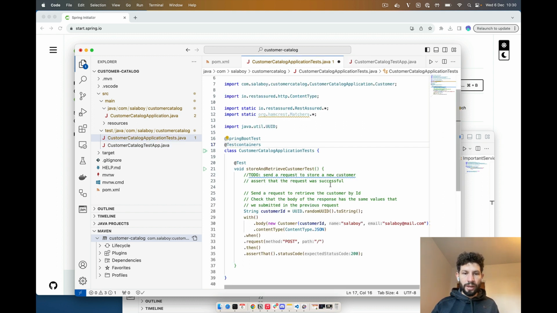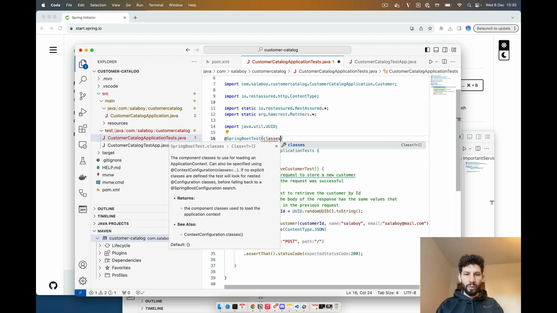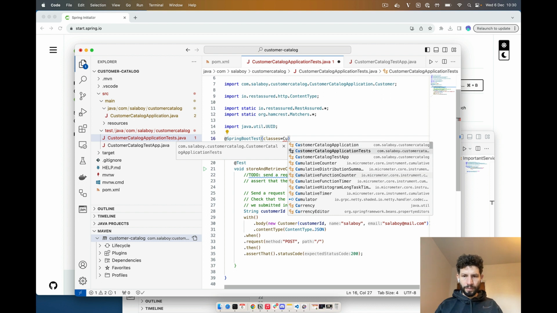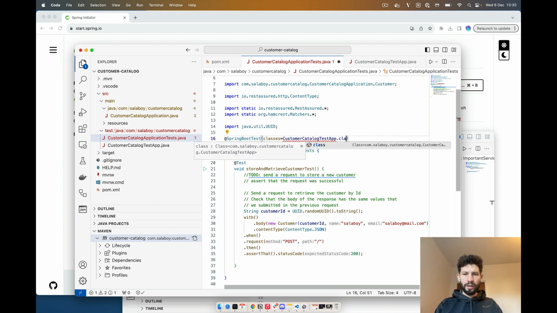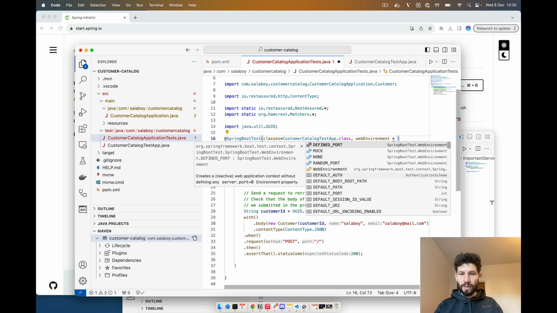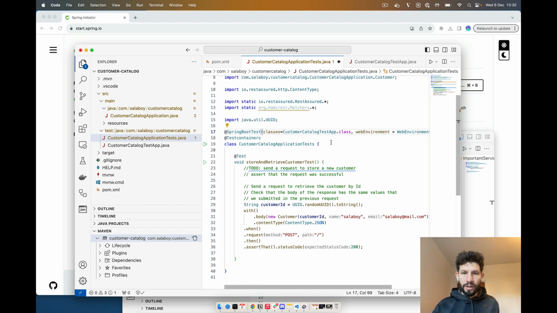So if we take a look at our tests here, I think that we are only missing a few things, like making sure that we use this application, in this case, the customer test app class. And then we need to make sure that we start the web environment with the defined port, let's say. That's basically going to use that. And let's remove this, let's leave it there for a bit.